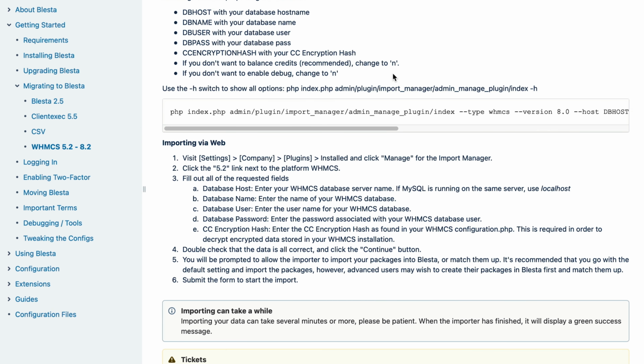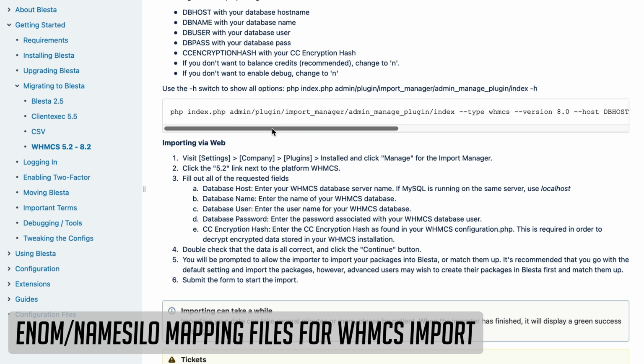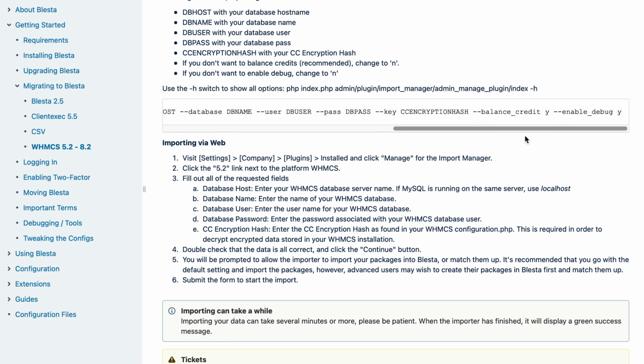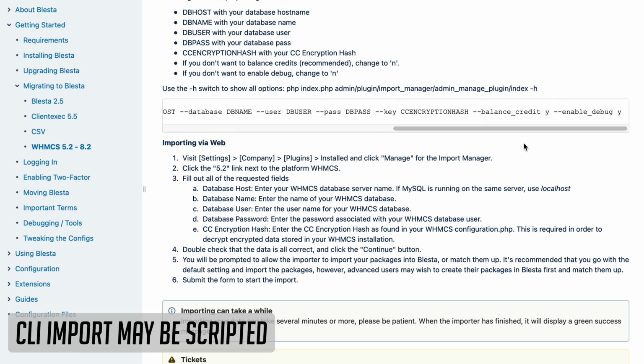The Import Manager was updated to include new mapping files for enum and name silo so that those are mapped to Blesta correctly when importing from WHMCS. Additionally, parameters may be provided to the CLI importer to script the entire import.